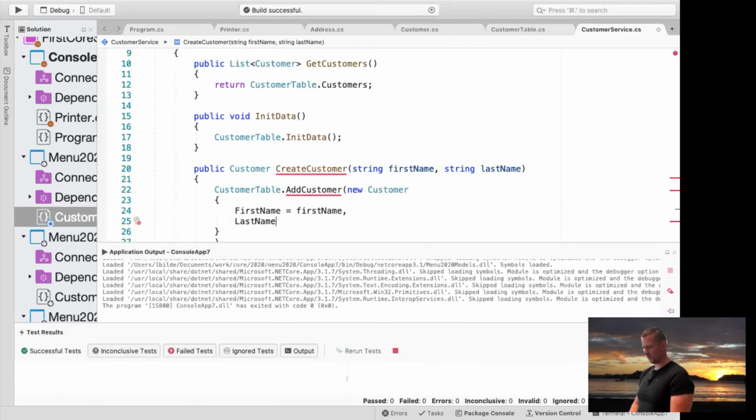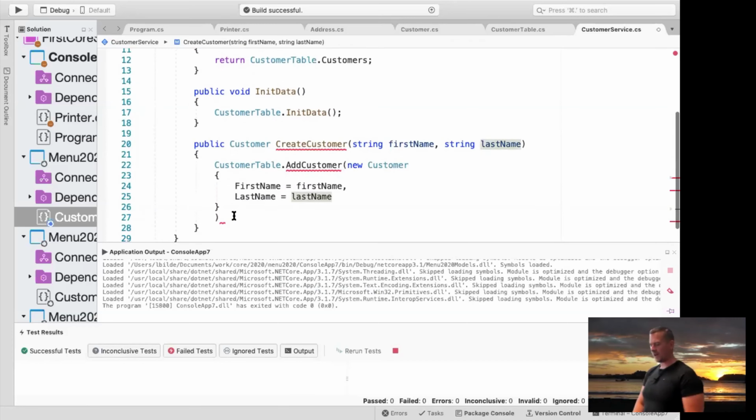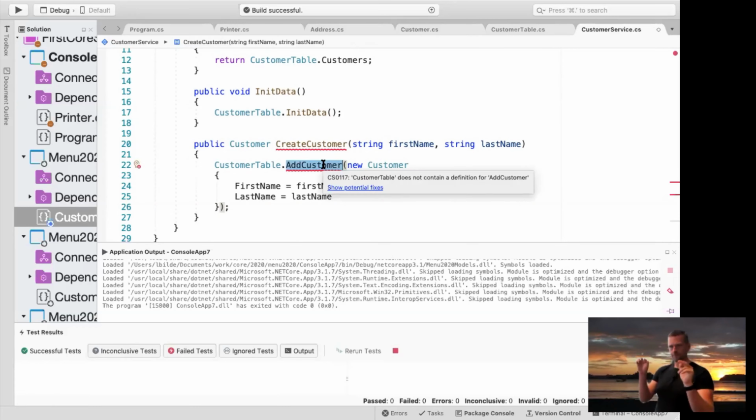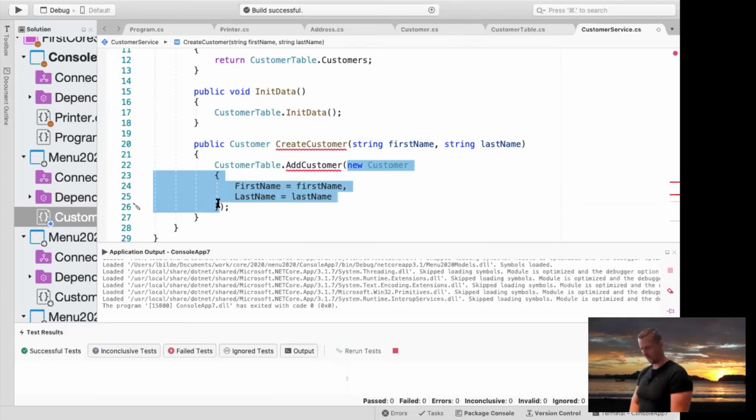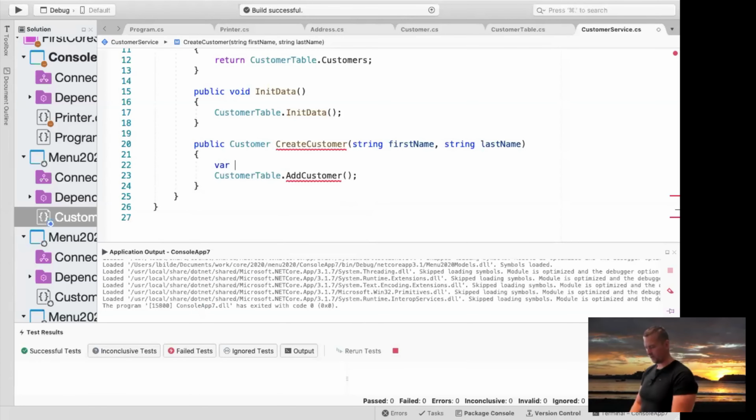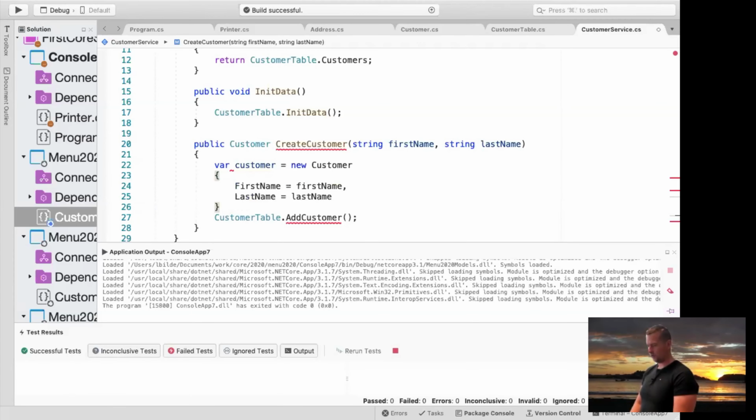And last name will be set to last name. So again, I'm giving the responsibility of how to save the data in the database, my fake list right here, to the table, but I'm giving the responsibility of creating the actual object to the service. And of course, if I wanted to, I can make this into a couple more lines and make it more readable, and just add the customer down here instead like this.